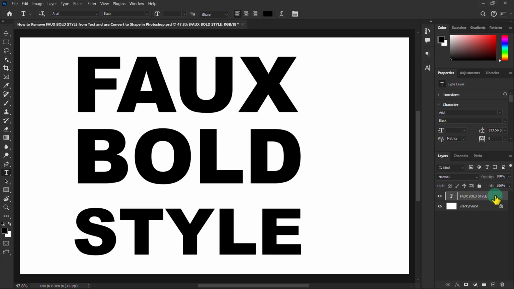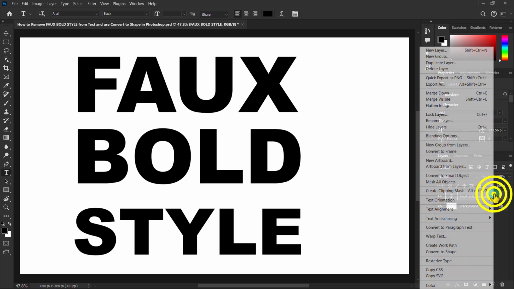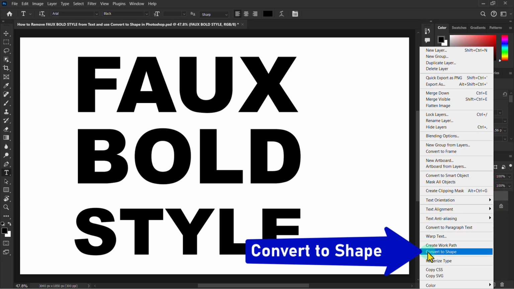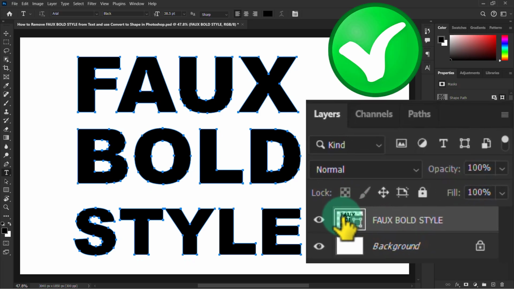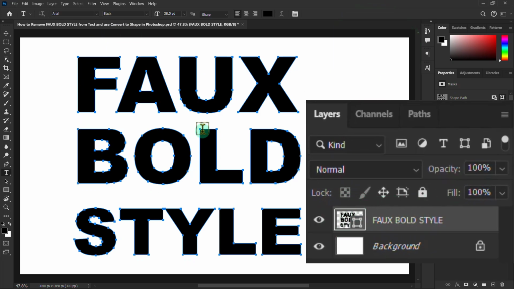Okay, try again now. Again, click right button on the text layer. Then click on convert to shape. Now see that our text has been converted to shape.